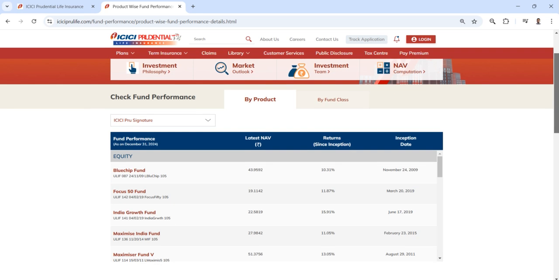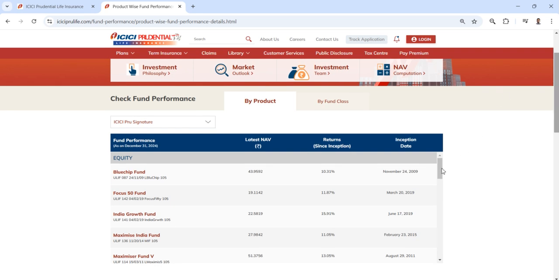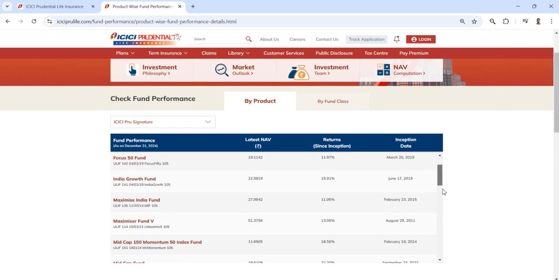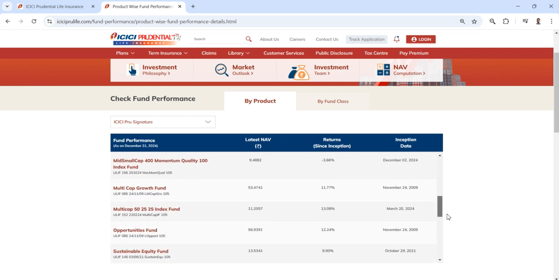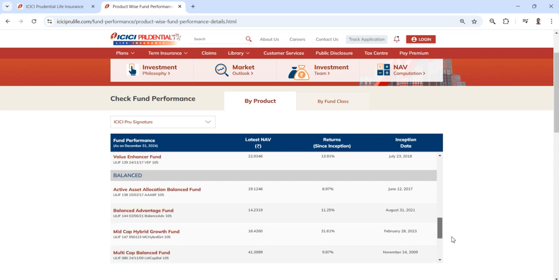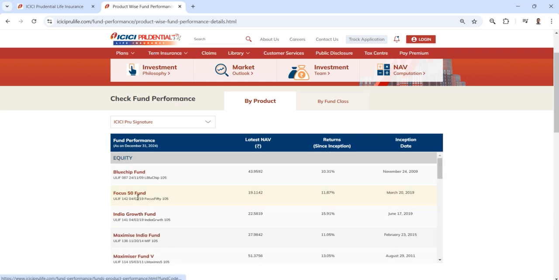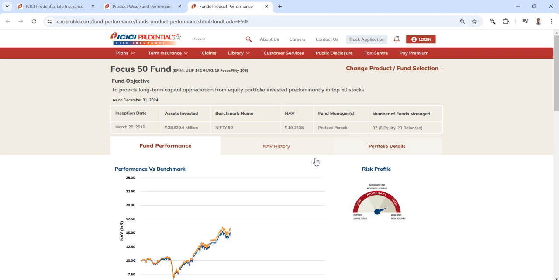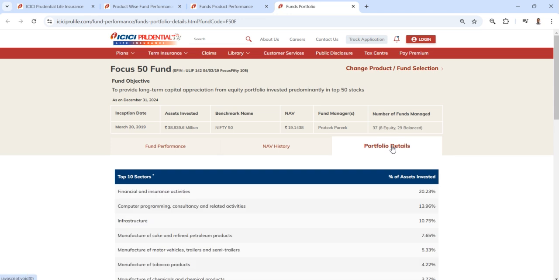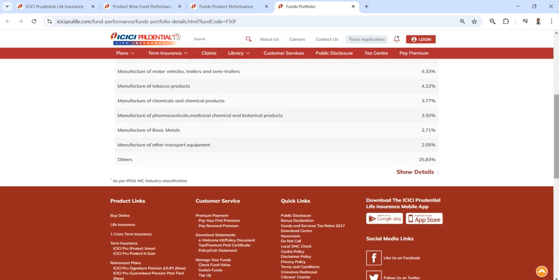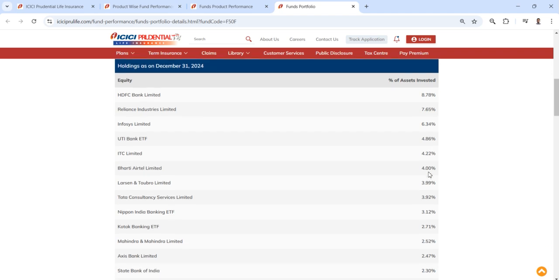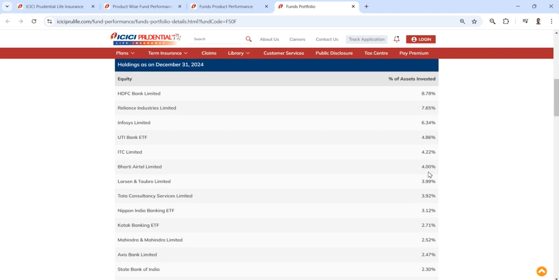Now you can see the available equity, balance and debt fund options in your policy. So for example, if I want to review my existing Focus 50 fund portfolio, then I need to click on the fund and I can easily review the entire details. Also, by clicking on portfolio details, I can see the company's name in which this fund is investing.